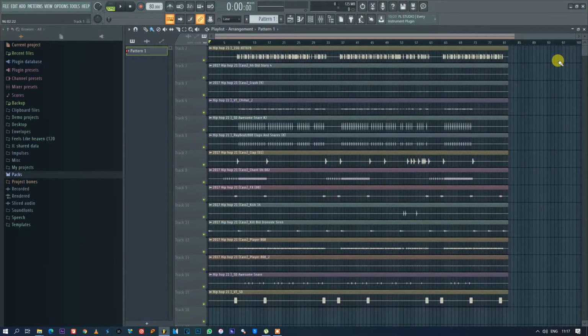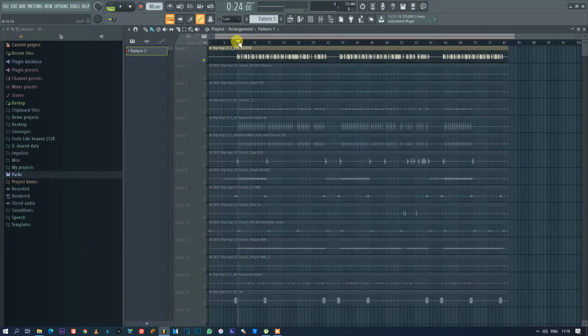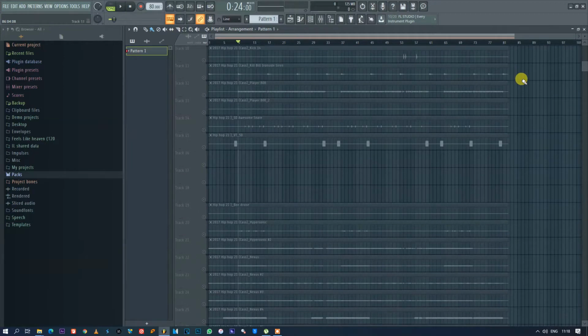All right, so what I usually do is I compose the beat and produce it. Then after, I render out the stems separately. For example, you can see these are the kicks, hats. So then I group all of these stems separately.